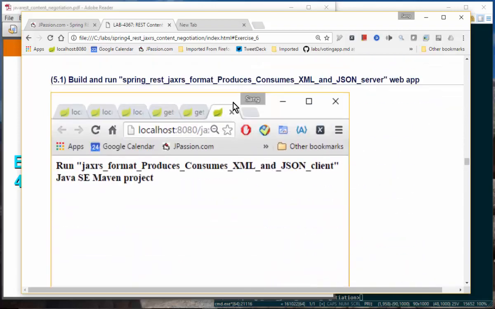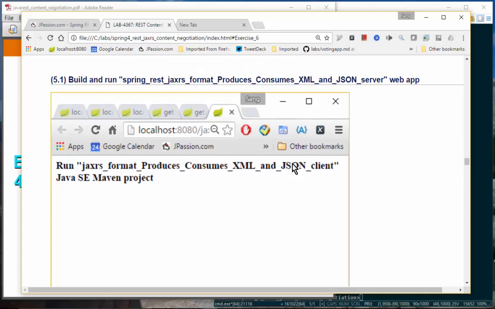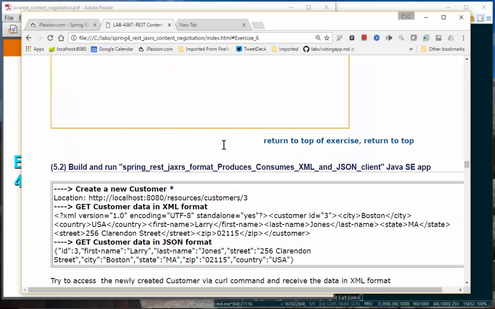Okay, so here we're going to run the produces and consumes XML and JSON. The service should be able to produce and consume in both directions. This is an example where we in fact have a client application as well. You can run the server application, Spring REST JAX-RS format produces consumes XML and JSON server application, and then we should be able to run the client application as well, produces and consumes XML JSON client. Okay, and this is what you are going to receive.